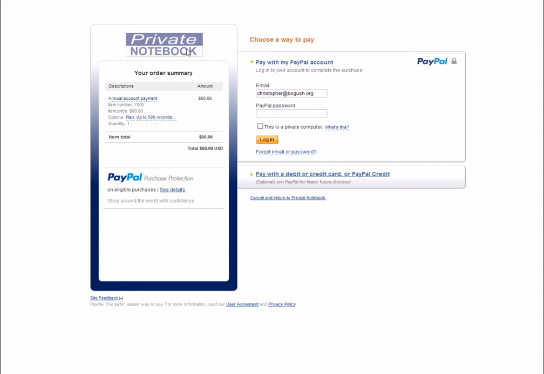Again, you'll see our logo here. The screen looks a little bit different. It's PayPal, very secure. Right now, it's just the easiest way for us to accept payments through our system. We know it's safe and pretty simple.